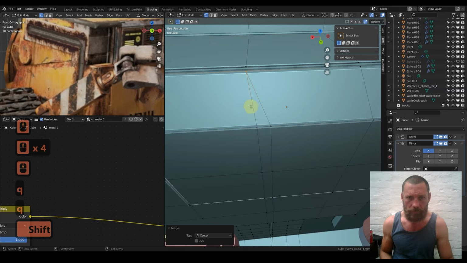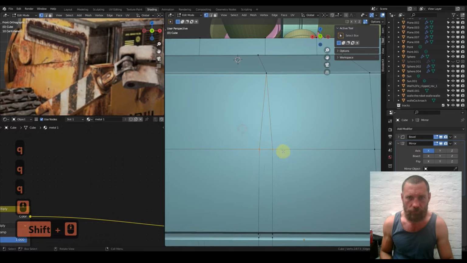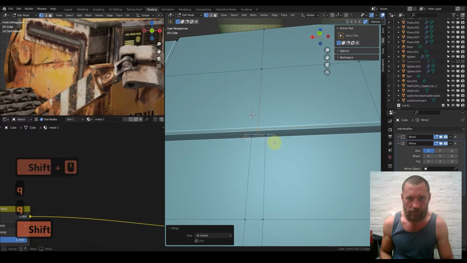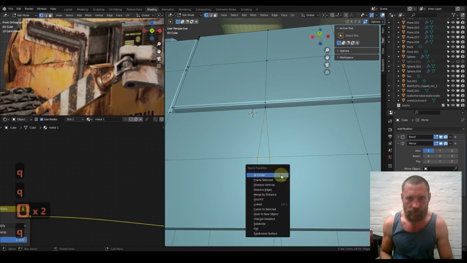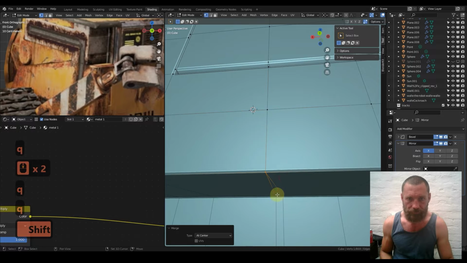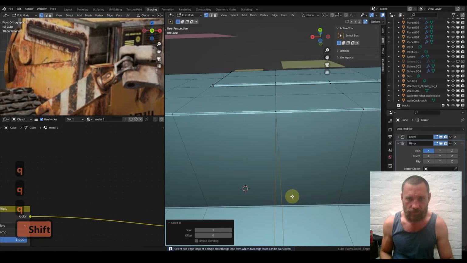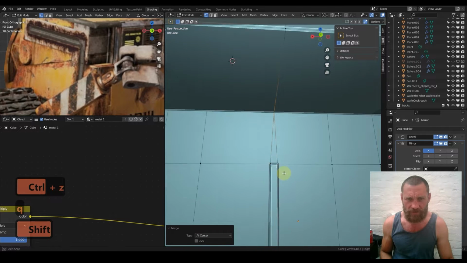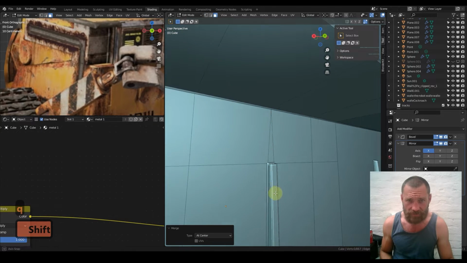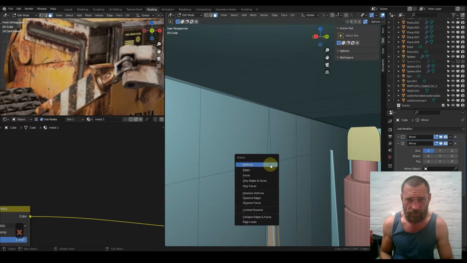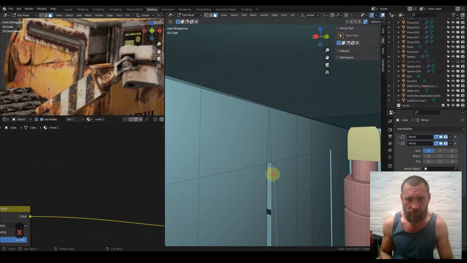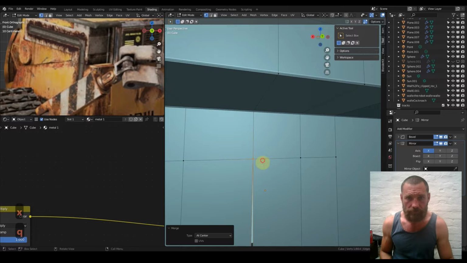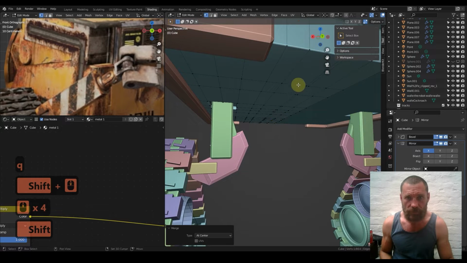So yeah, I'm just going around joining them at center because I want my quads back. I do not want these n-gons. It's laborious, I know, but it's my own stupidity. And let's just delete this whole thing, X, faces. And we'll just close that gap.